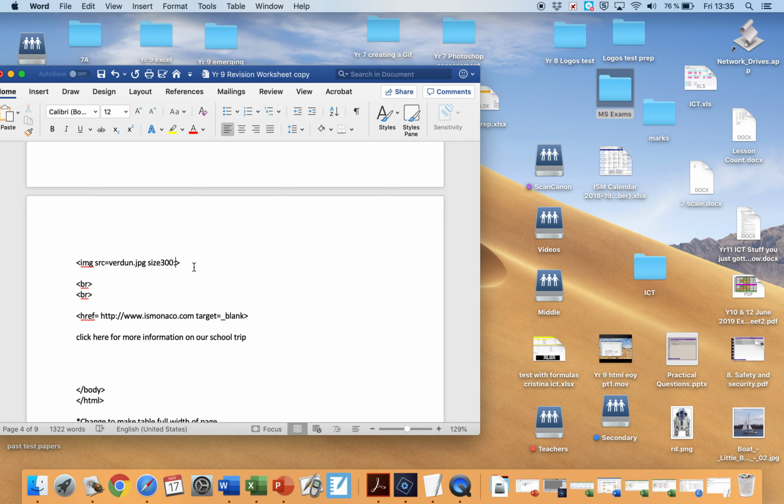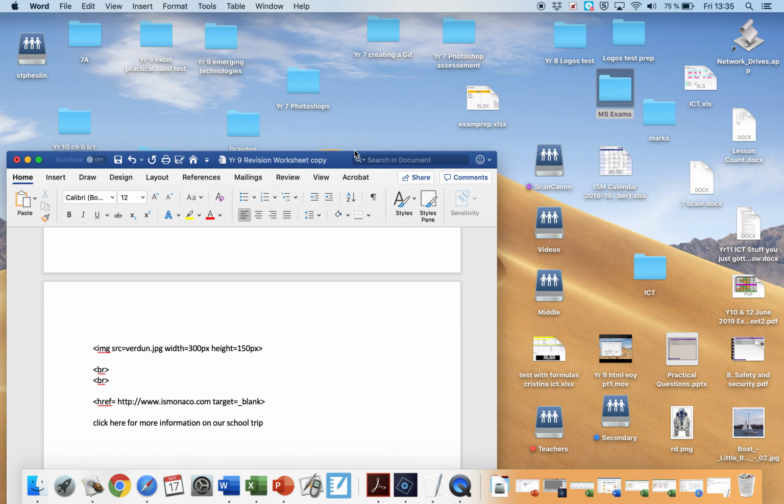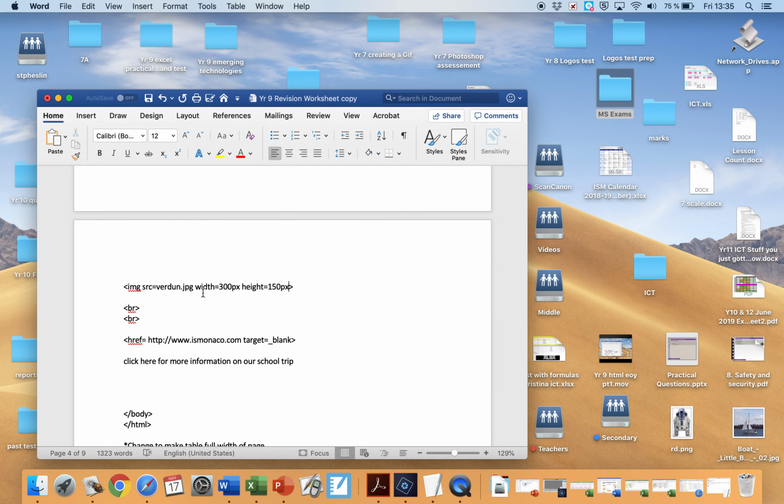Okay, size 300 and the semicolon. Well, that colon should not be there, okay? And the size is wrong, okay? If I want to give it a size in HTML, I have to give it a width equals 300 pix, and height equals 150 pix. Okay, so if I have HTML code and I am putting an image, and if I want to size it from here, I have to give it a width and a height, not just say size.